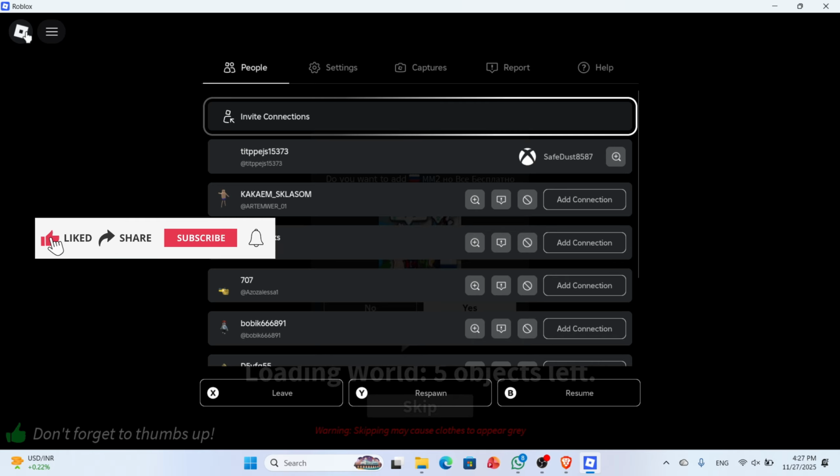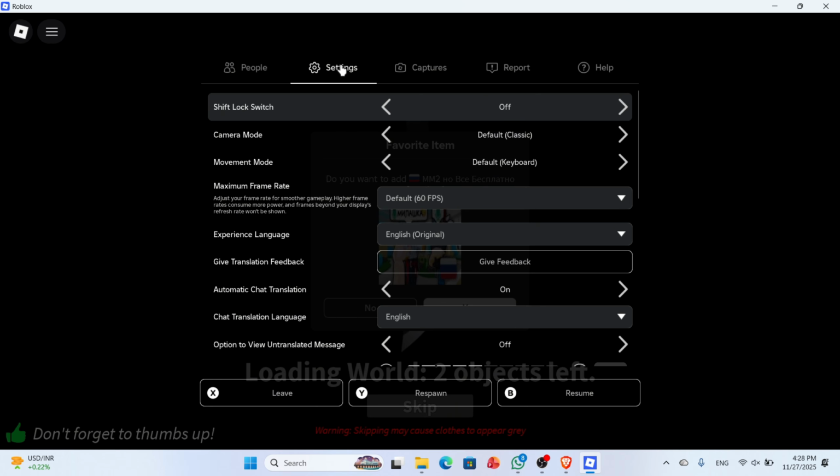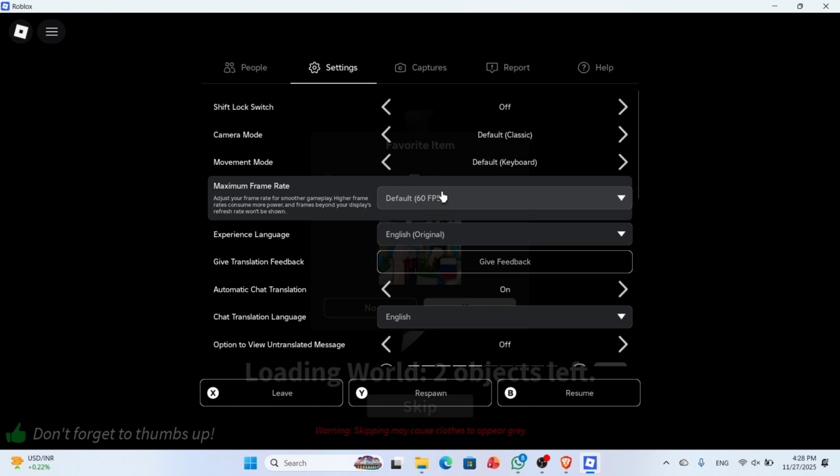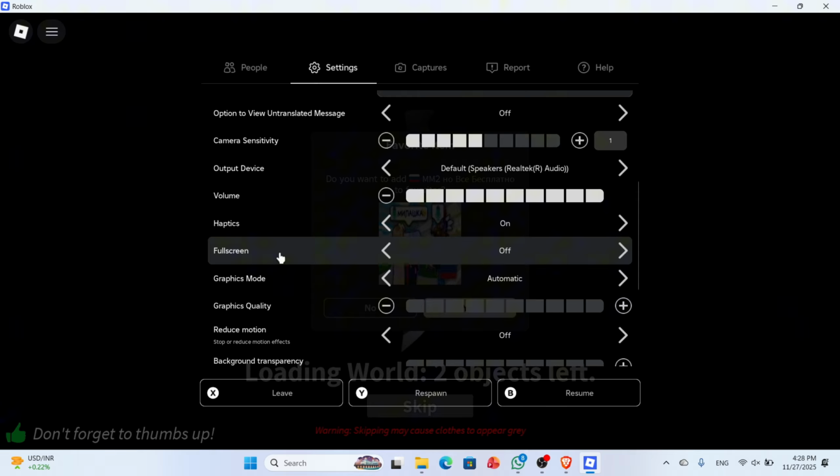Once you click on it, a menu will appear. In that menu, at the top, you can see several tabs. From there, simply click on Settings. Once you are inside the settings tab, simply scroll down and there you can see the full screen option. You can simply click on it to turn full screen on.